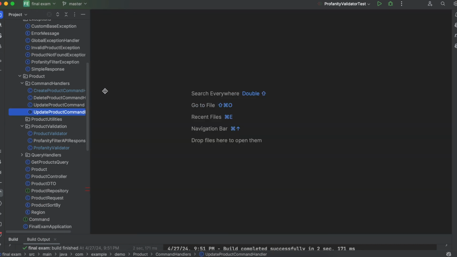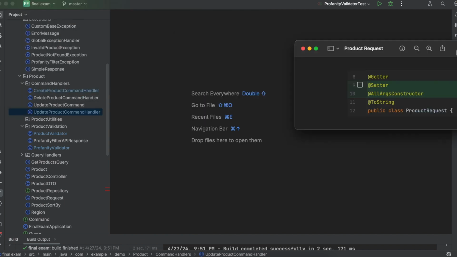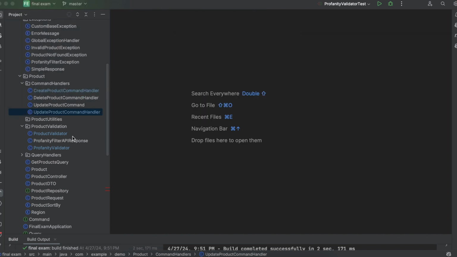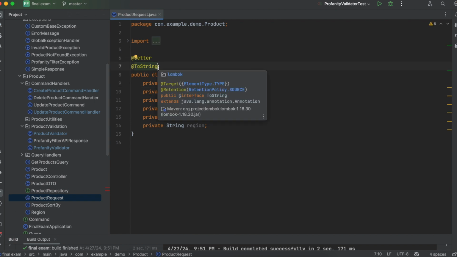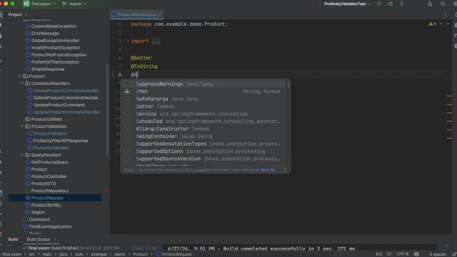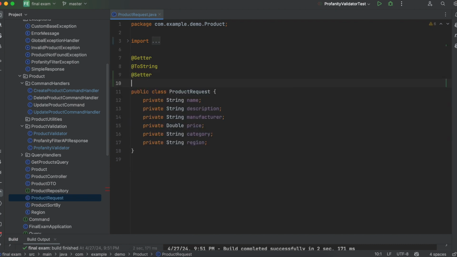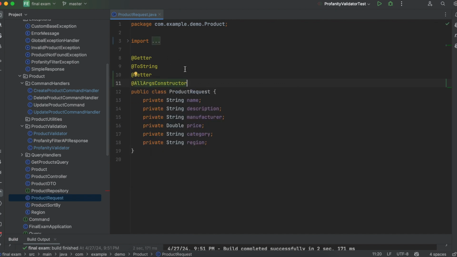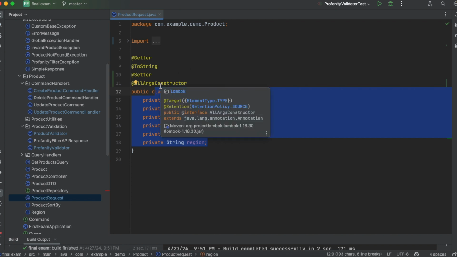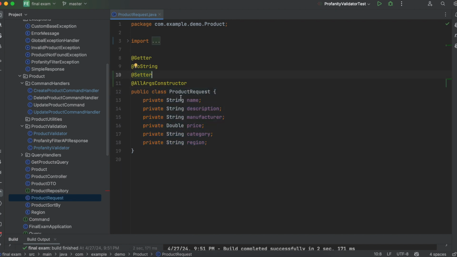Okay, and then during unit testing, I also needed a couple more things. So in our product request, and I could probably organize this a little bit better, but I did end up needing a setter, and I did end up needing an all-args constructor. Just as I went through and tried to create these, I realized I don't have a constructor, so I just came back and added it later. These are the things that you just add as you go, as you need them.